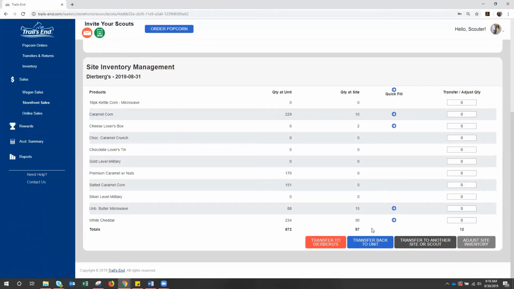You can also transfer inventory back from this page. So let's say that all shifts are over, the storefront has been sold. Click the quick fill button that pre-populates everything you have left at the site, and then click transfer back to unit. But let's leave that inventory there for now, and we're going to go back to the storefront sales dashboard.